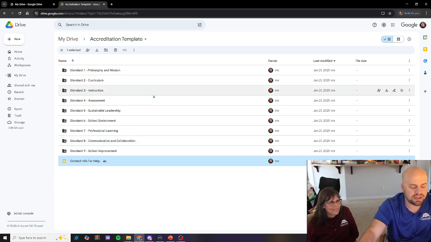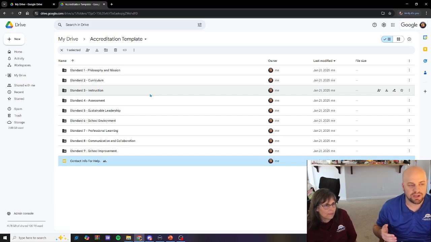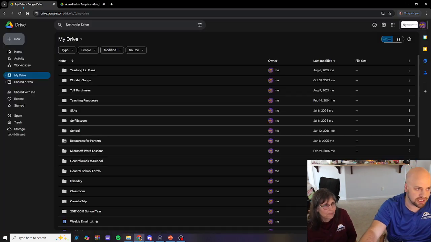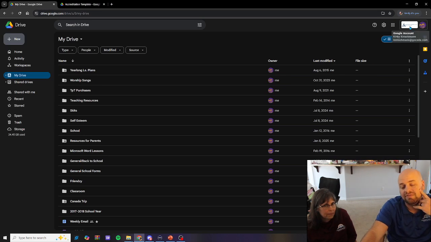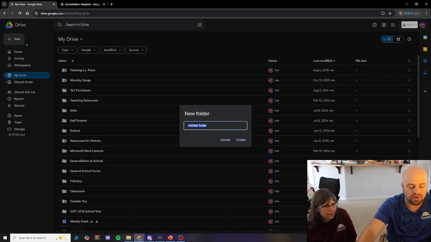So where you're going to start is, Google does not allow you to copy and paste folders, so you have to go through the step of creating your own folder. I'm going to show you how to do that. I'm working in a different Google account, but you're going to go over here to New, then New Folder, and you want to name it. The more organized you are throughout this whole process, the easier it'll be for you.